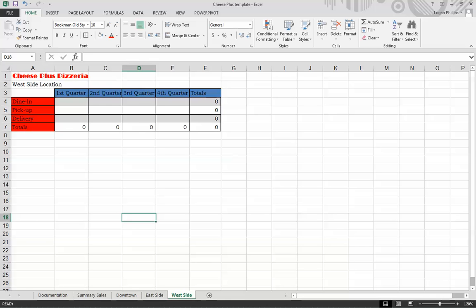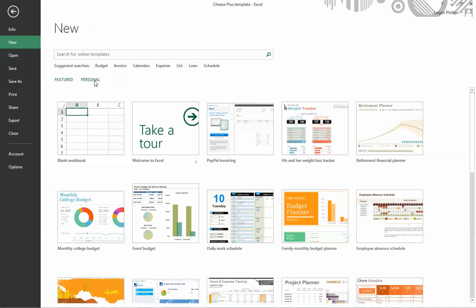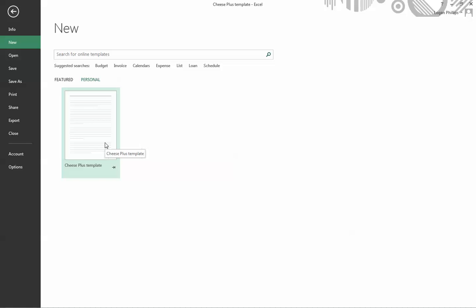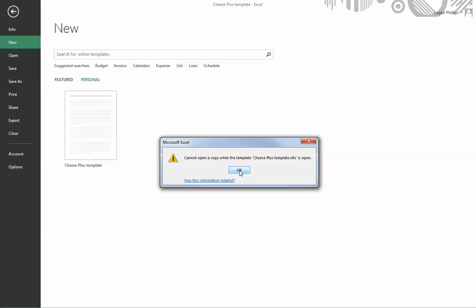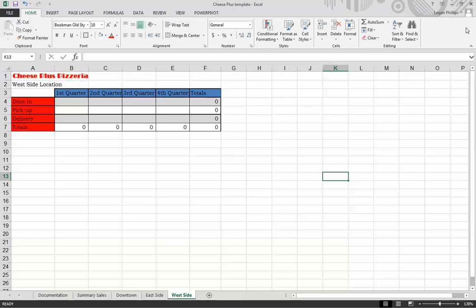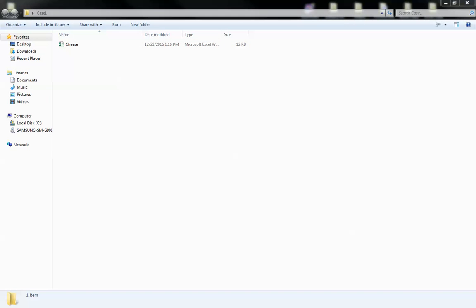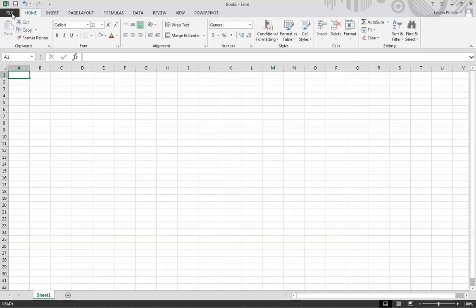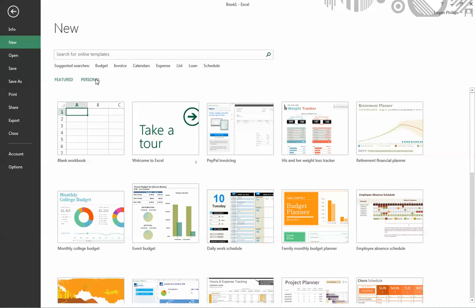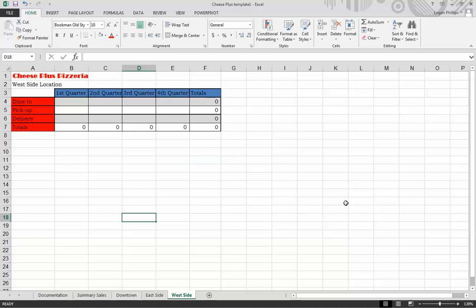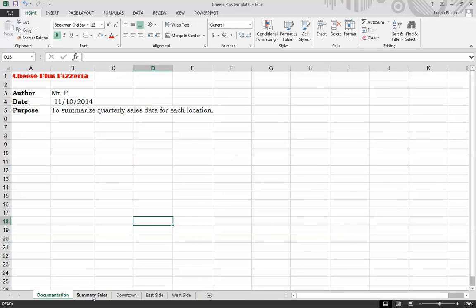Then we're going to create a new workbook based on the Cheese Plus template and then save it as Cheese Plus 2016. Now Microsoft Excel will automatically search for templates that you've created, so let's go over here to File, New. We're going to choose Personal because we've already created one, and we're going to choose Cheese Plus Template. I already got it open, so let's close this one out and open up Microsoft Excel one more time and do this from scratch. So File, New, Personal Templates, Cheese Plus Template. So now I got a nice template that Microsoft has saved for me.